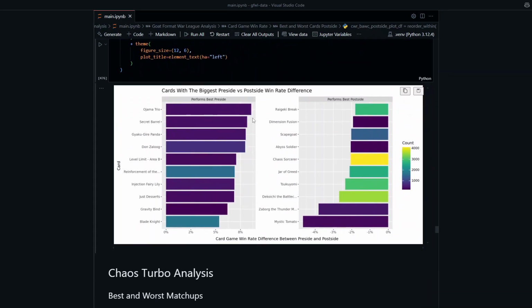Here we go. So these are cards with the biggest pre-side versus post-side win rate difference. This x-axis is the card game win rate difference between pre-side and post-side. So if we see a positive value, that means that these cards perform better pre-side. It's the pre-side win rate minus post-side win rate. So positive value, it does better pre-side. Negative value, it does better post-side. Okay, and these cards, of course, have to be played both pre-side and post-side. So you're not really going to see side-specific cards in here.